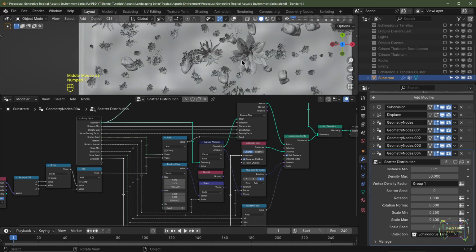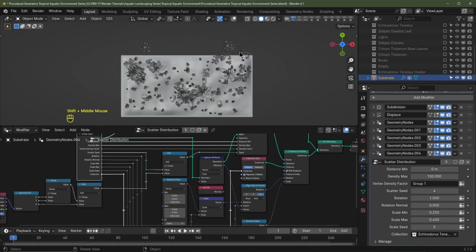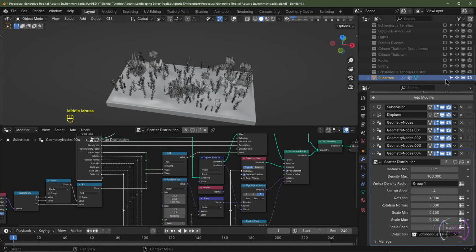I'll go to 7 for top view. I'm going to hit the scatter seed. It's going to keep moving this around until I've got something that I like. I'm going to bring up the density to 100. I see the problem that we've got. I forgot to do this. So with the substrate, we're just going to mute that.